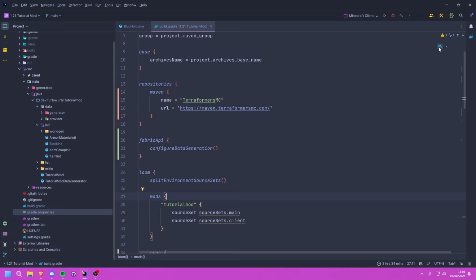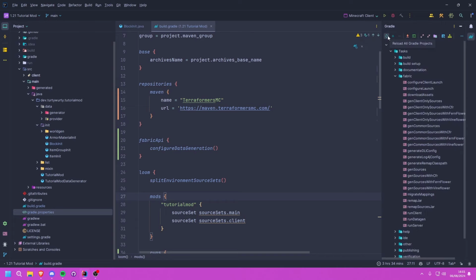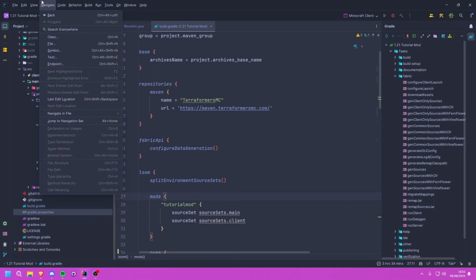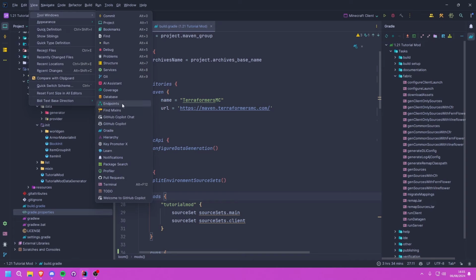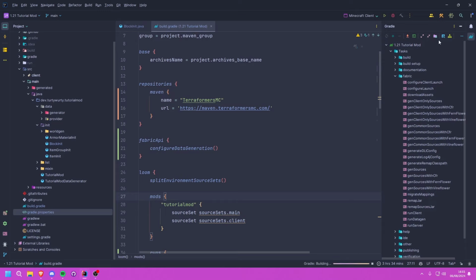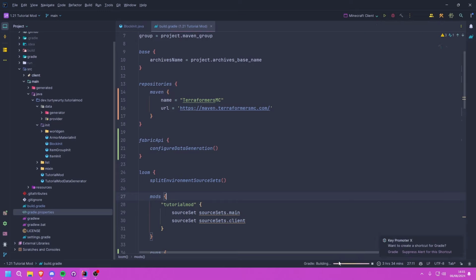And then what we can go ahead and do is hit this little elephant reload button. If you don't have that for whatever reason, you can come into your Gradle tab on the right, and we can just reload. Remember, if you don't have the Gradle tab on the right, then you can come up to View, Tool Windows, and you just want to go down to Gradle. Wherever that is, I can't see it actually. There it is, and that will open this up.